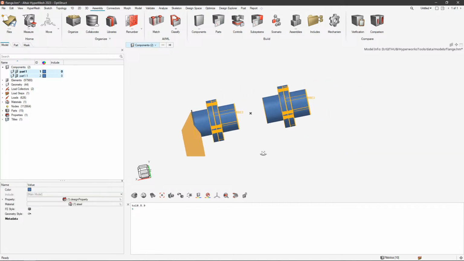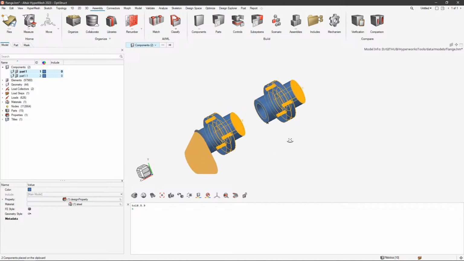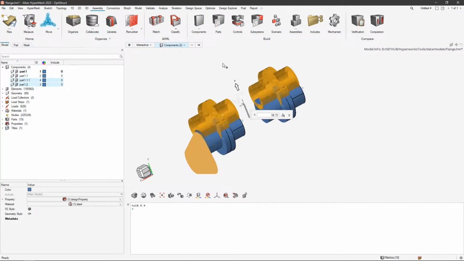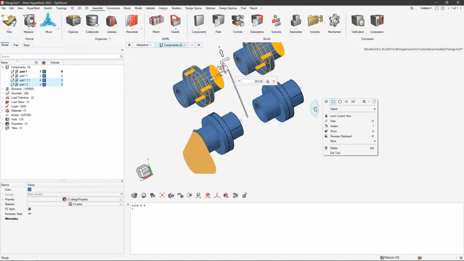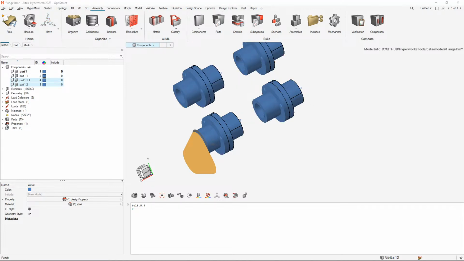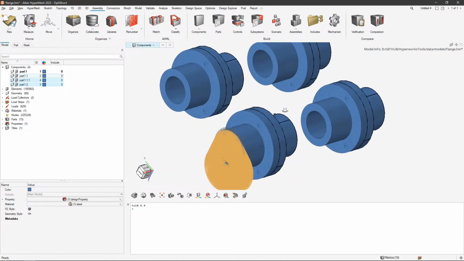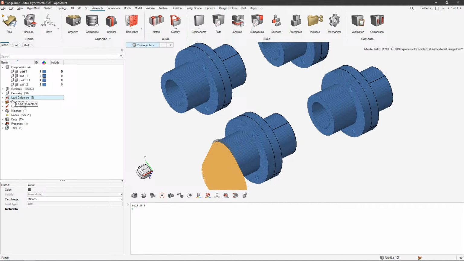Okay, so again, we will duplicate that. Copy, paste. Doesn't work. Paste. Okay, and also move that up so we can see that. Just to have a little bit more realistic model. So now we have four of them. The only thing which is not really working here is the load collectors. So let's just fix that.